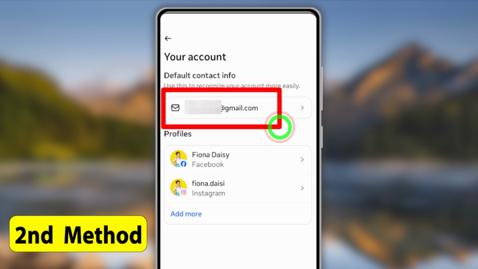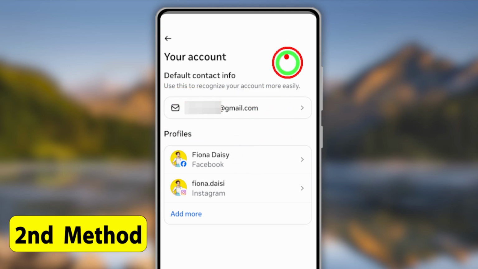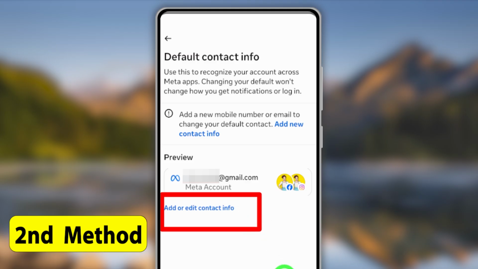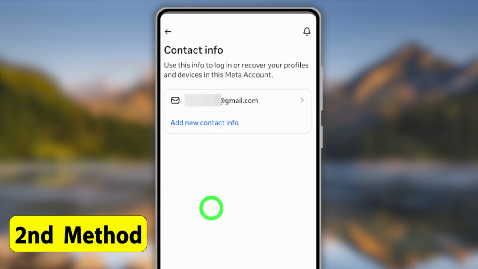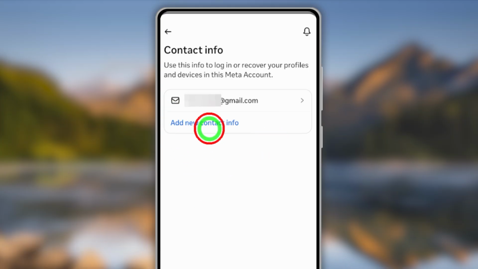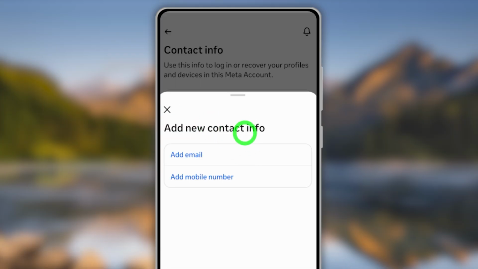After that, you can see all your contact information. To add or edit, just tap this blue color option, Add or edit contact info. After tapping, you will get this page. Here, select Add new contact info. Now in the pop-up window, select Add email. Then you will get this window.